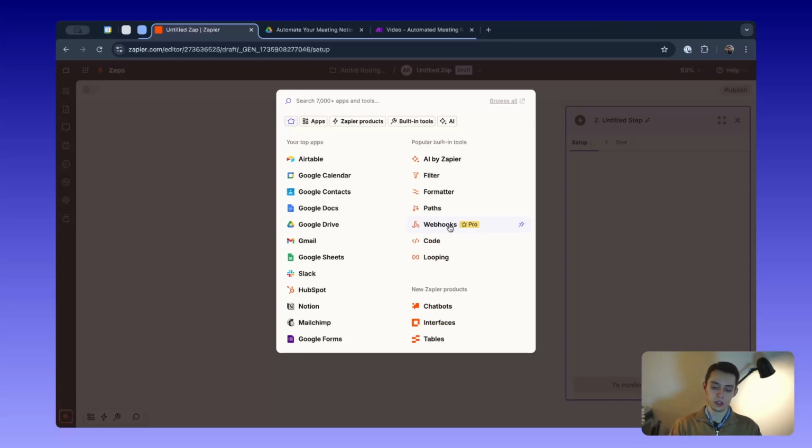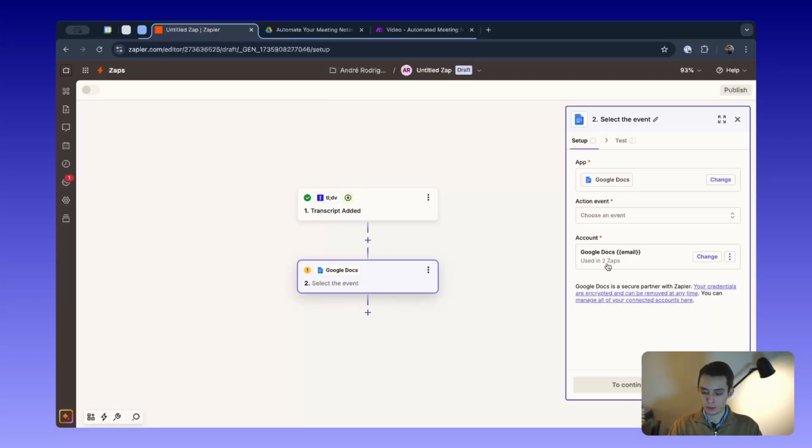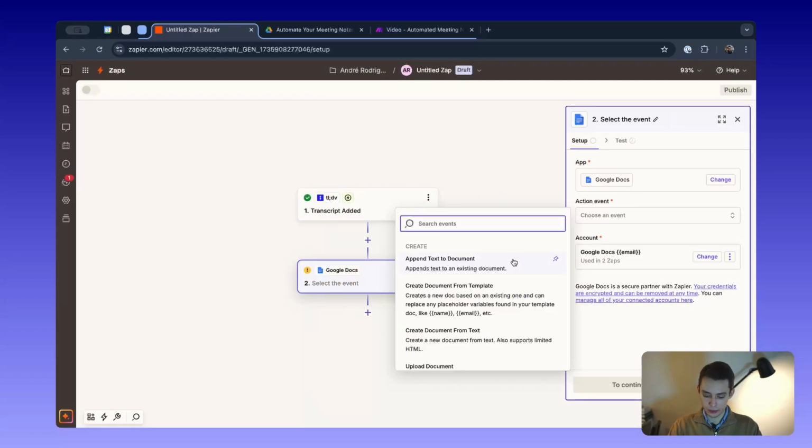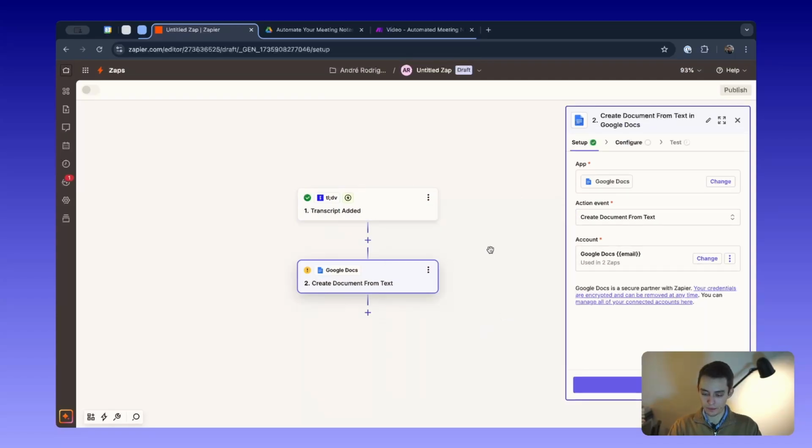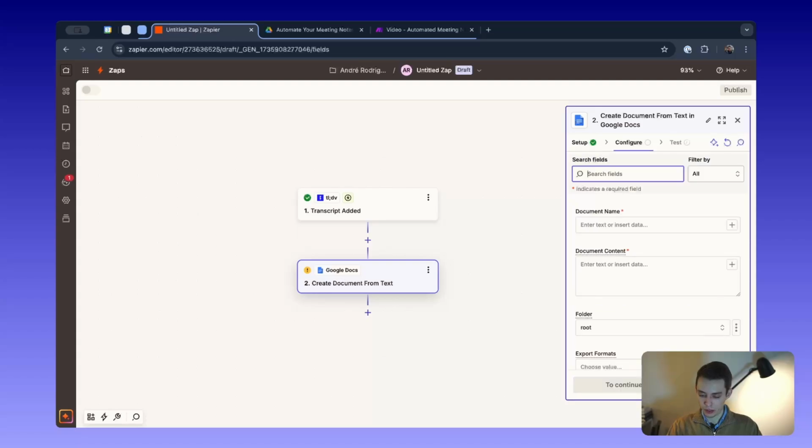If you don't, what you will do is select Google Docs, and we will choose create a document from text. So what we will do is create a Google Doc with the transcript from the call. And we're going to click continue.